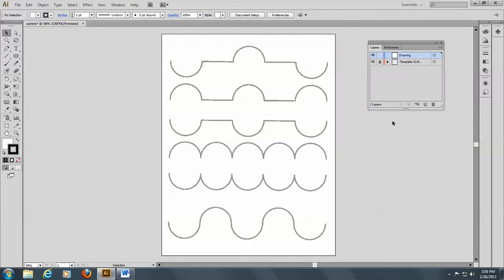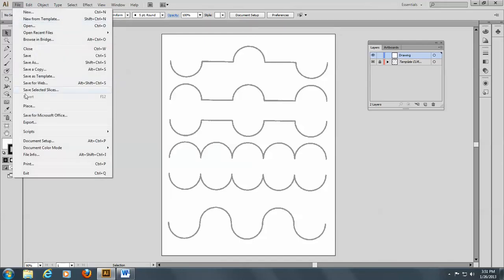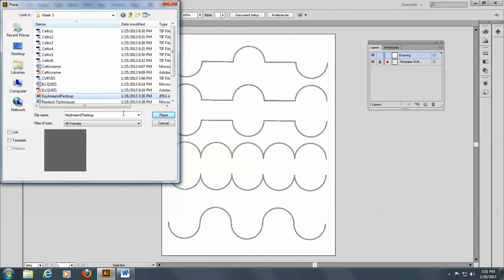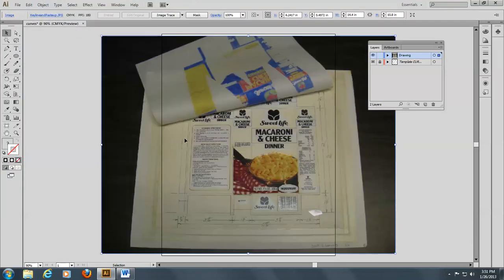Okay. Let me talk a little bit about the Layer panel in Illustrator. Layers in Illustrator are used different than in Photoshop. In Illustrator, layers are used to organize your work. I'll give you an example. I'm going to place a picture here that will help you.